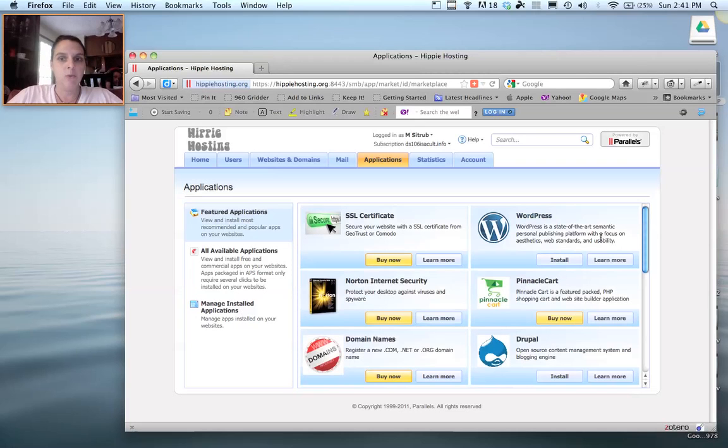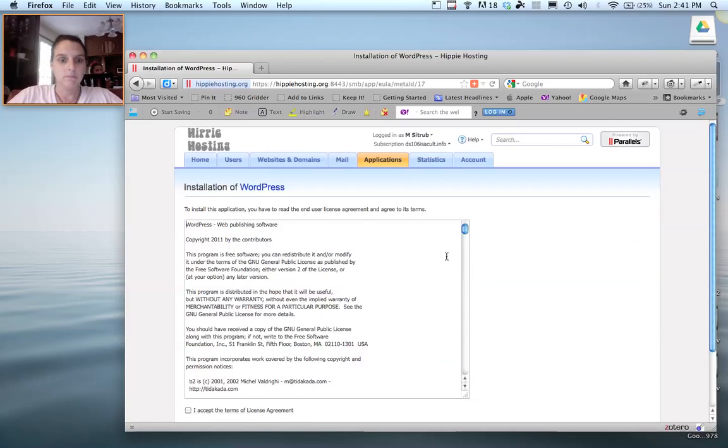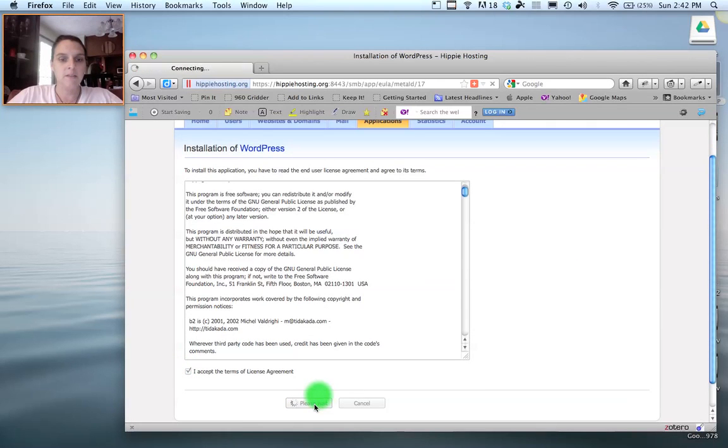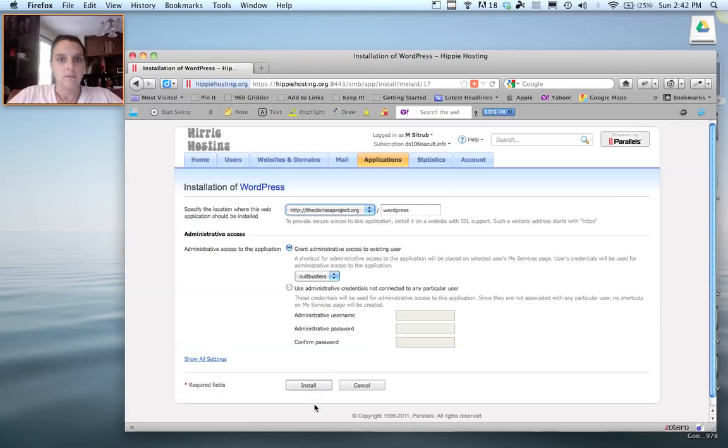And you'll see a big WordPress box here on the right. And I'm going to click the Install button. And you have to go ahead and accept the terms of service for WordPress. Click the Next button. Specify the location where the web application should be installed. I have a couple of domains here. I'm going to install this on a domain I have here.